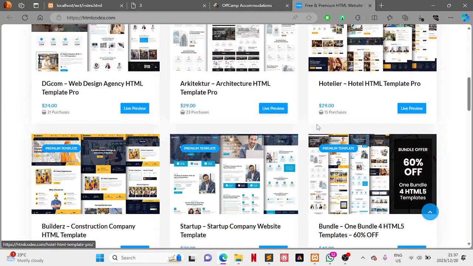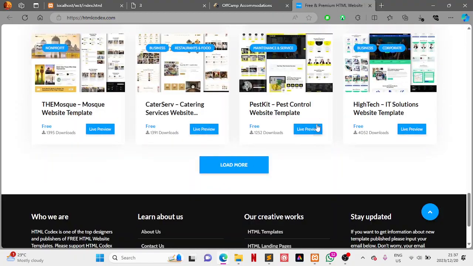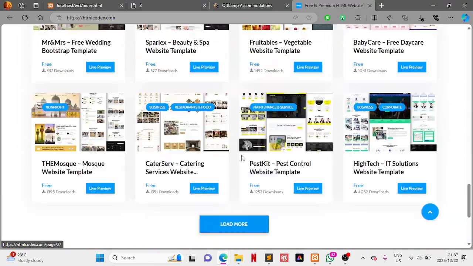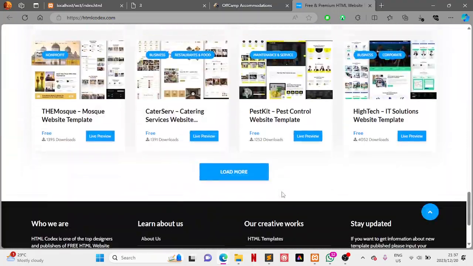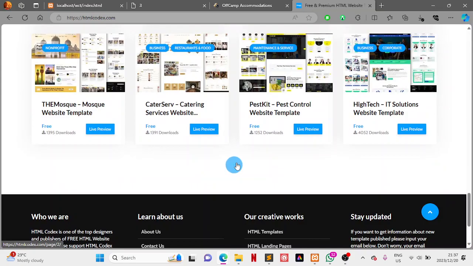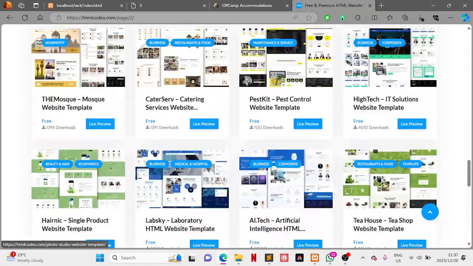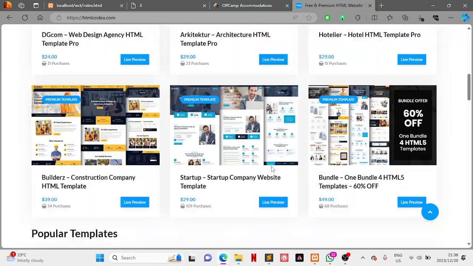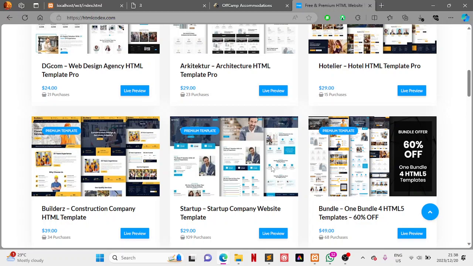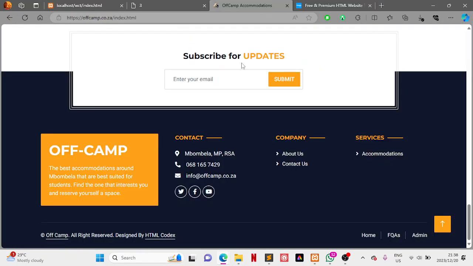Okay, let me try scrolling here. Okay, I'm not seeing it here, so let me try searching some more. Okay, it's somewhere in here, even though I'm not seeing it today. So yeah, it is an existing template that I've used from the internet.